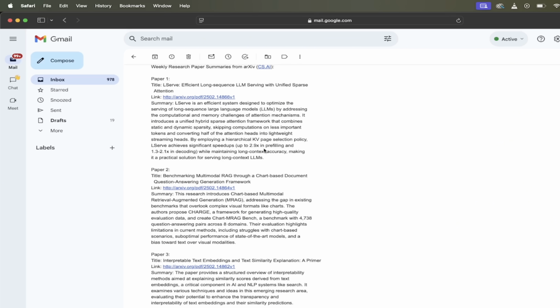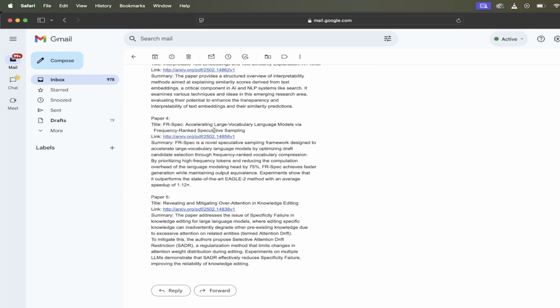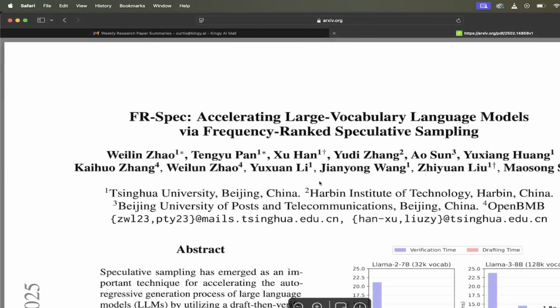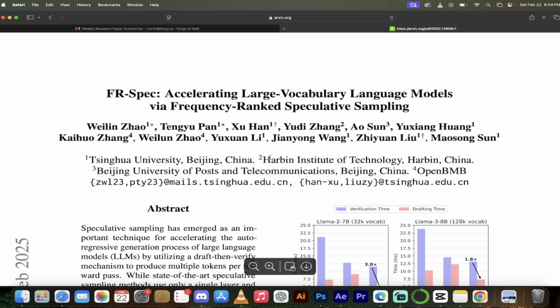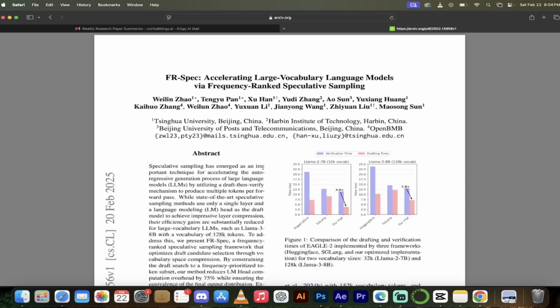And it didn't send me one paper. It sent me 5 papers with clickable links, as you can see here. FR spec, accelerating large vocabulary, large language models. Wow. Fancy term, fancy paper. It did exactly what I wanted it to. That's the first one, guys. Let me show you now a portfolio tracker. This one's going to blow your mind.